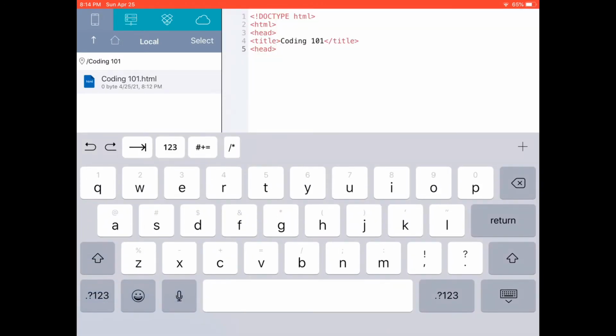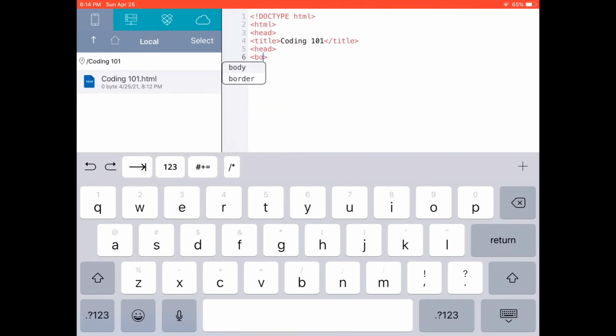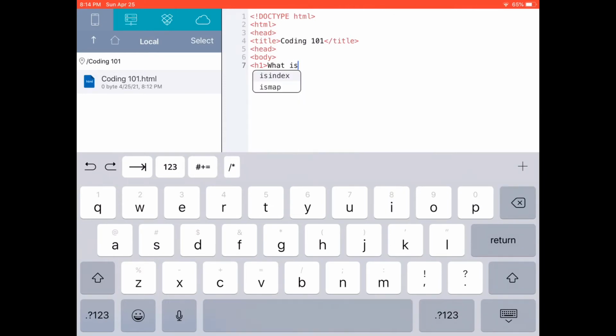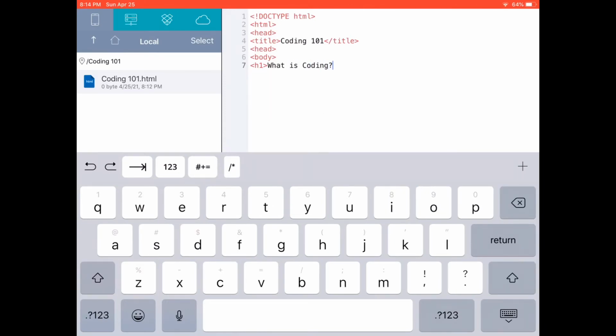Go to the head, space, or enter, sorry. And on line 6, we need to write arrow body. The body is the start of the body of the document. On line 7, we need to do arrow H1. And next to H1, you need to write the heading. And at the end, you need to do arrow dash H1.